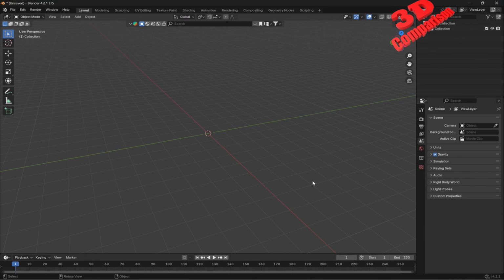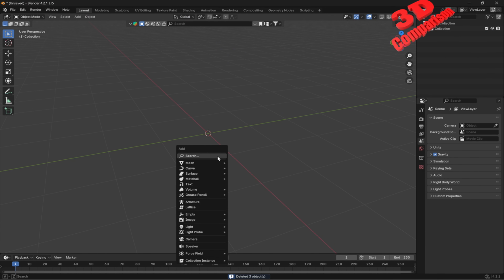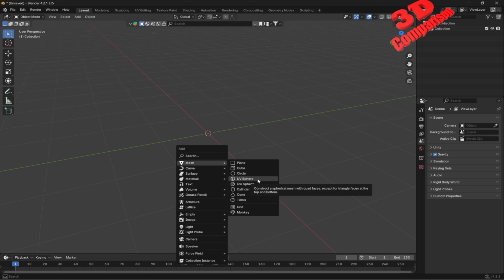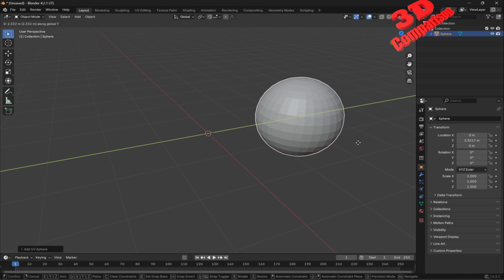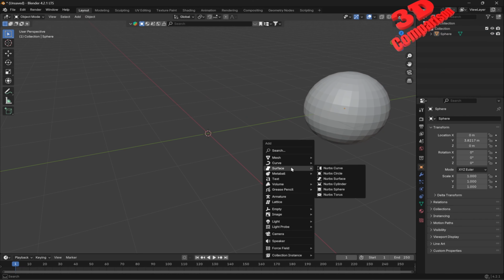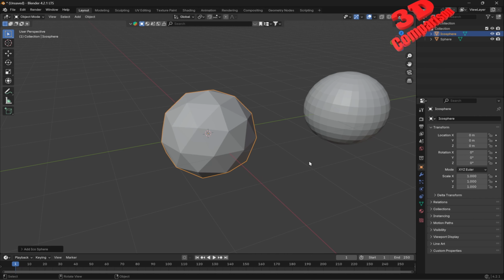So, within Blender, I will delete the default elements and initially I will create a UV sphere, which will be this one. And I will also move this on the y-axis, and I will also create another one. The following mesh will be an icosphere. So let's take a look at this.